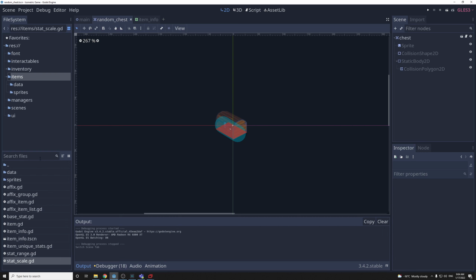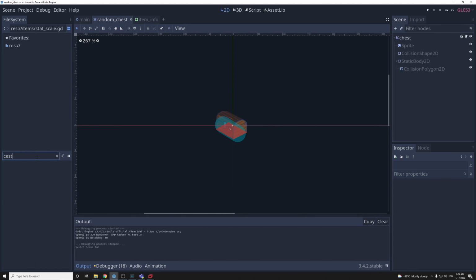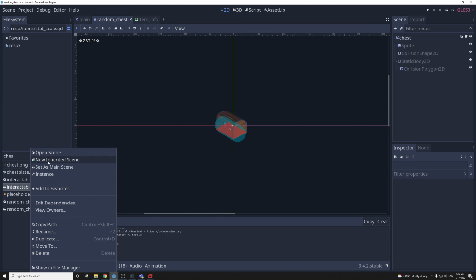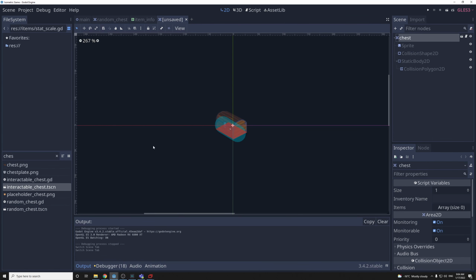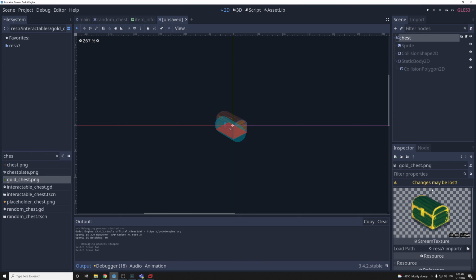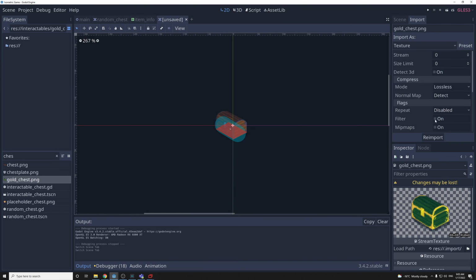So what I'm going to do is find my other chest, the first one, the interactable chest. I'm going to right click and choose new inherited scene. So that's the one. And I'm going to import a new chest image, right? So I've got my new chest. It's the gold chest. I'm going to re-import with preset 2D pixel.